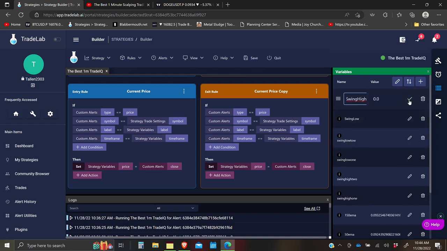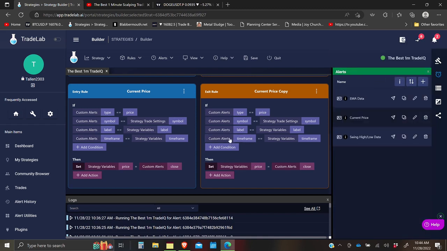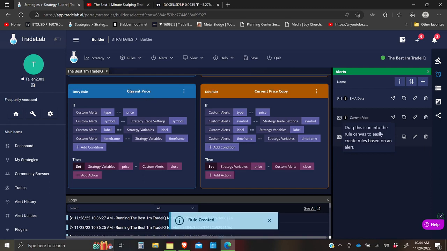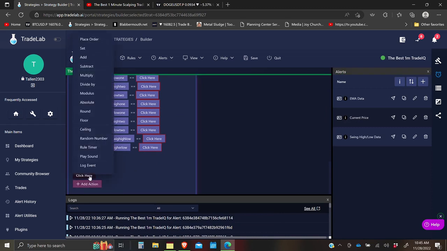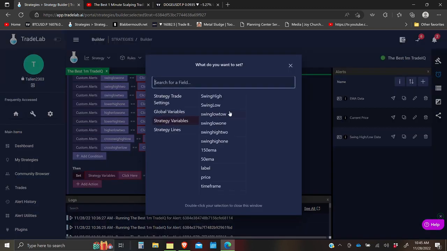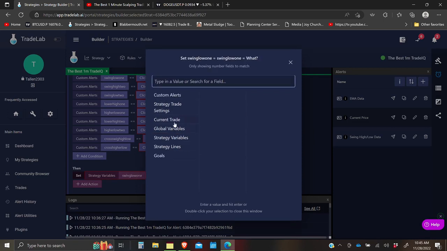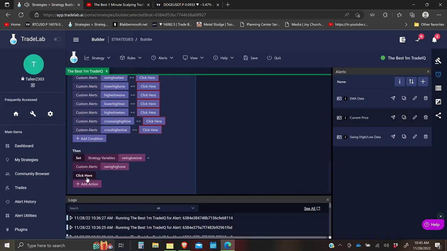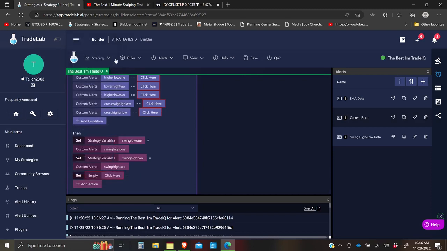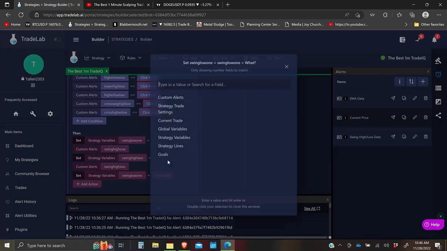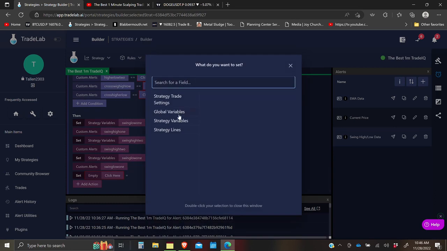So I'll show you how we're going to do this. We are going to go back to our alert. We are going to take our swing high, low data, and we're going to drag it over to our entry rules. We're going to scroll down here, and we want to set our variables. Swing high 1 to come from custom alert swing high 1, just right there. Set strategy variable swing high 2 equal to custom alert swing high 2. We need set strategy variable swing low 1 to custom alert swing low 1 and swing low 2.